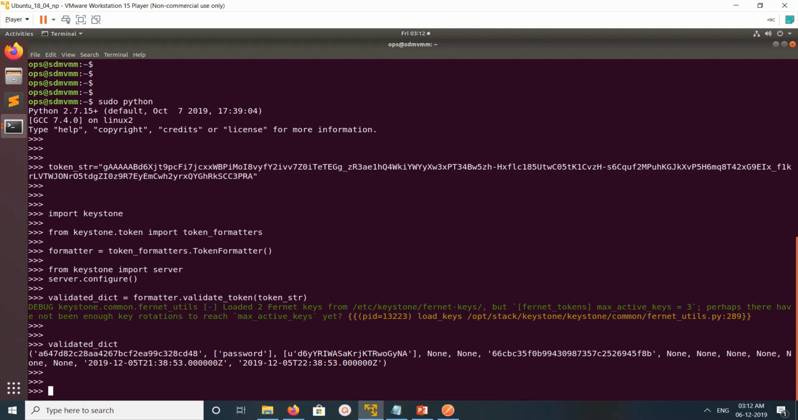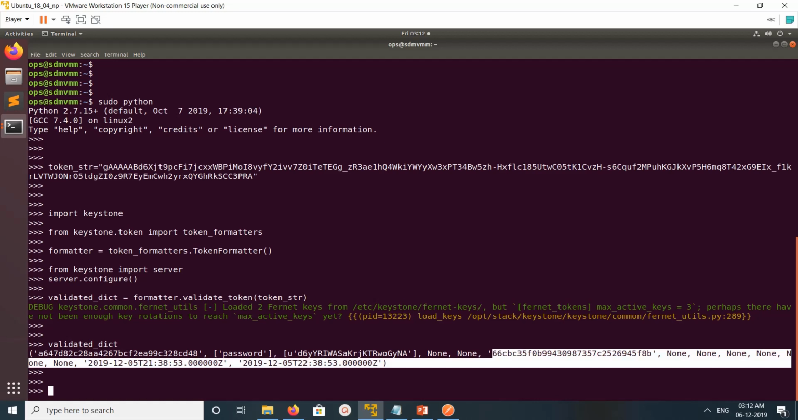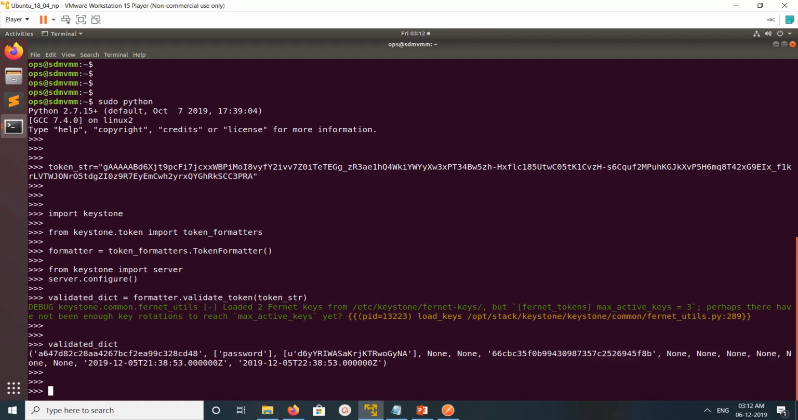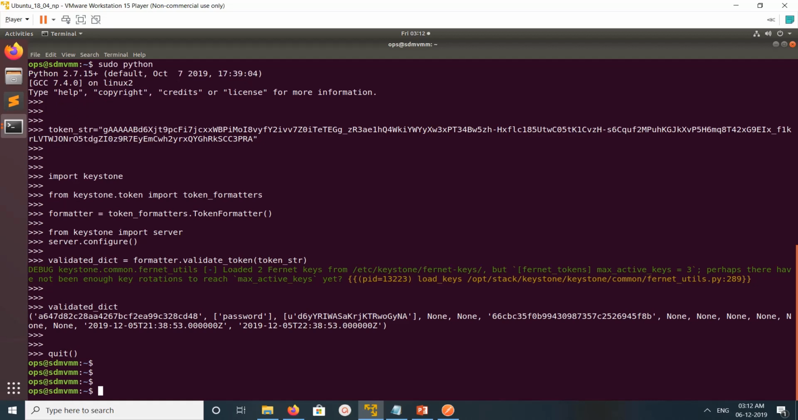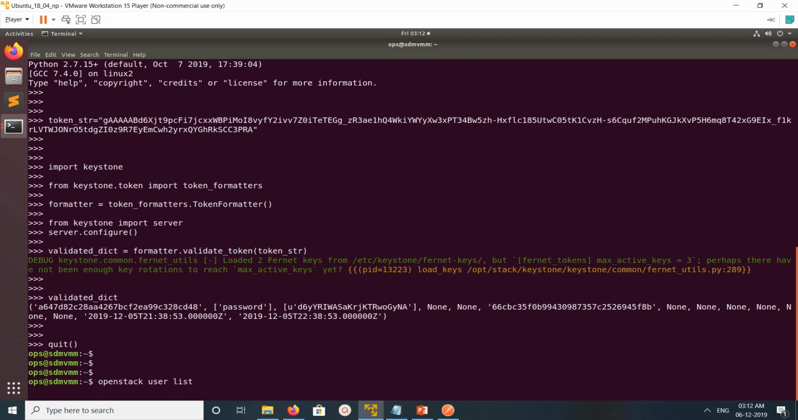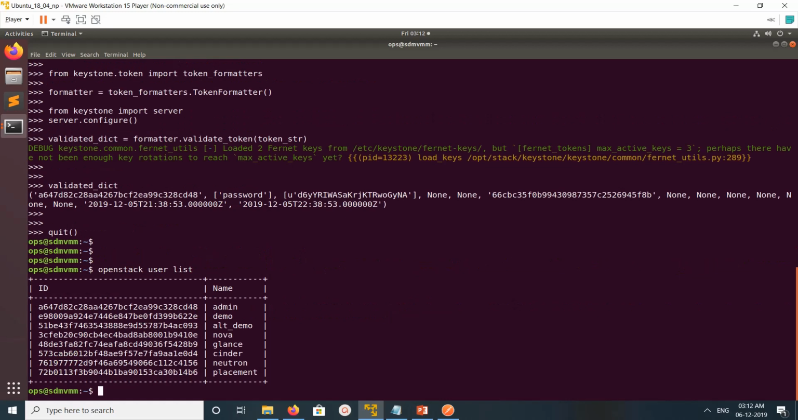So let me confirm this user ID and password. Let me exit from this Python console. Then let me run openstack user list. You can see the user ID here ending with 48. So that is this one. That is the ID of the admin user.